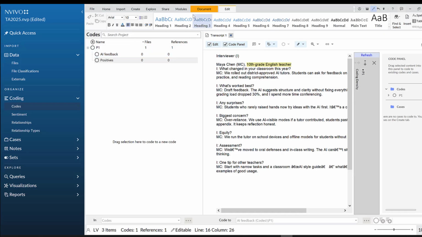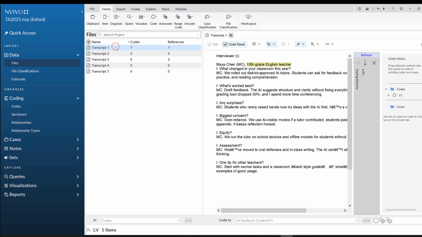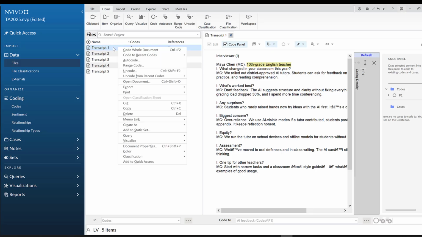Another thing, we can do visualization. If we go to files and we want to do exploration, we simply go to each transcript, and then we can create a word cloud through visualize. Here we can visualize through word cloud, chart document coding by attribute value like gender, age, etc., and hierarchy chart for codes and coding. These are some visualizations that are active only when you finish the coding.